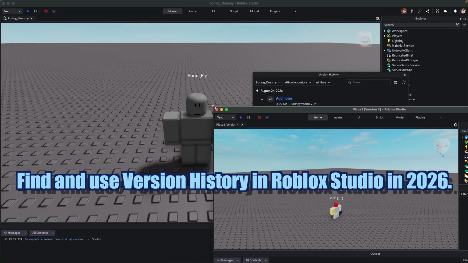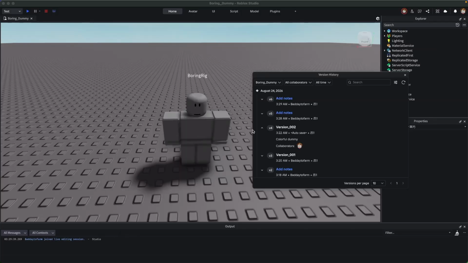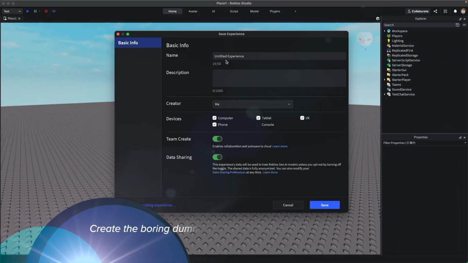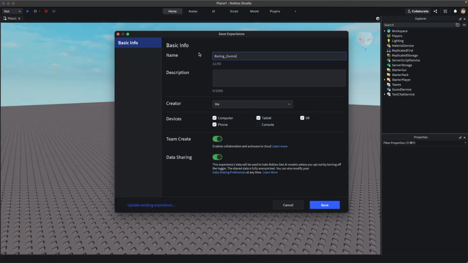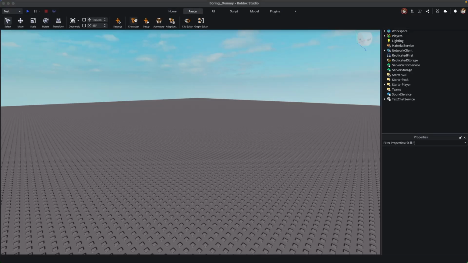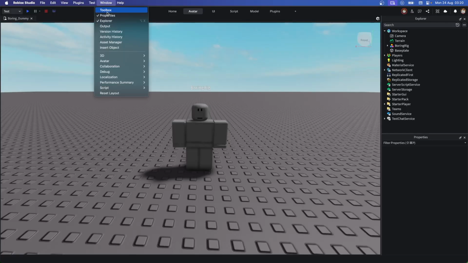Today, I'll show you how to find and use version history in Roblox Studio in 2026. First, let's save our project as Boring Dummy. Now, spawn a basic R15 dummy. I'll leave it without any color so we have a simple version to work with. Make sure the output window is open as well.